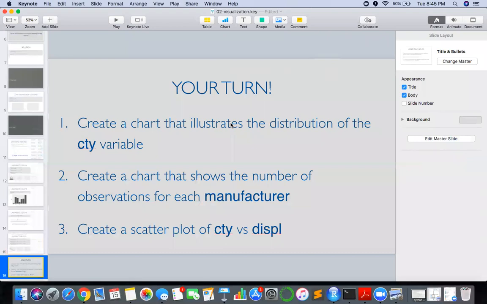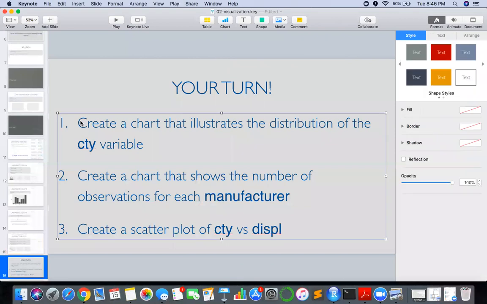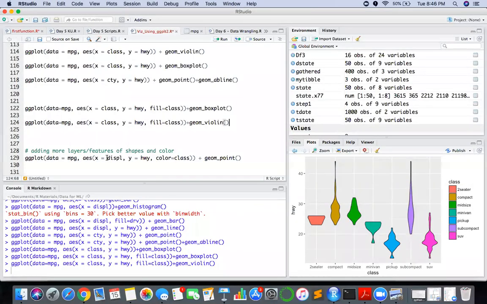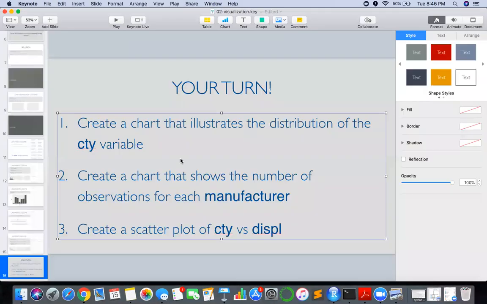If people are working on a laptop, just try and do one question, and when I share the slide, you can do all the questions. So let's start with the last one. Create a scatter plot of city versus displacement. This is very simple. We have done it a lot, so leave this. This will basically be this one, nothing else.